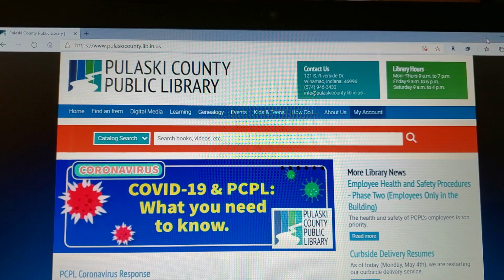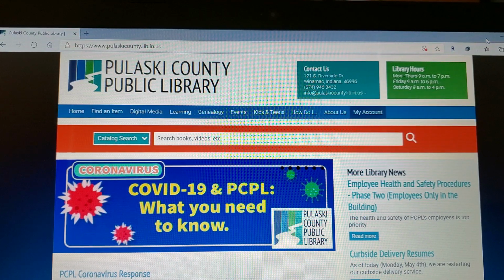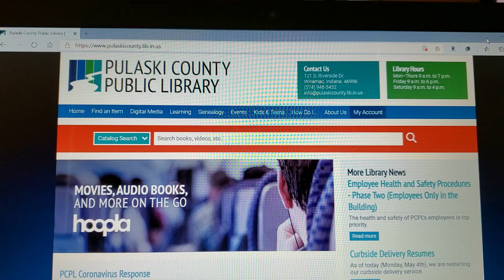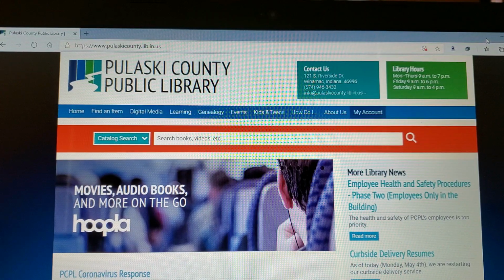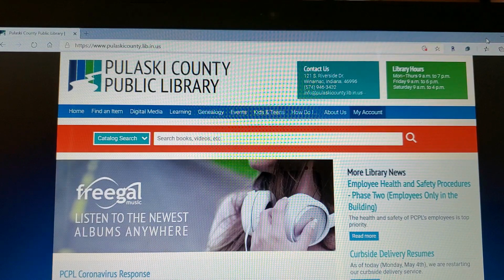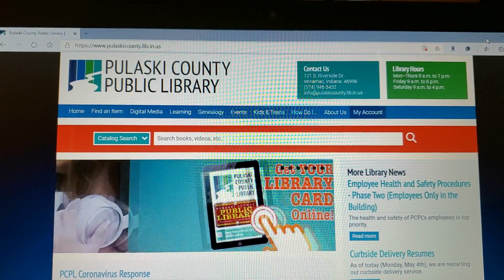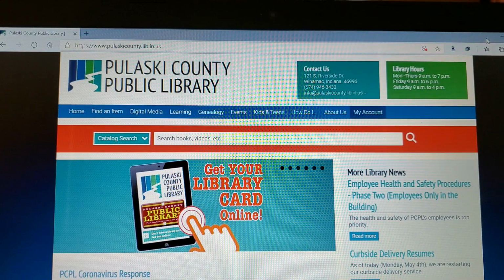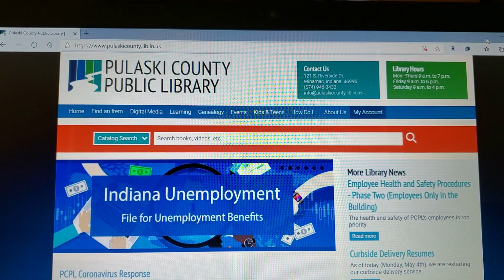Now normally if you try to access it at home, it's a paid service. You can access it at the library on the library computers for free. However, for the time being, Ancestry has graciously granted access to users at home through our library website. That is only through the end of May right now, so May 31st. There is the potential for it to be extended longer, but we won't know until that happens.